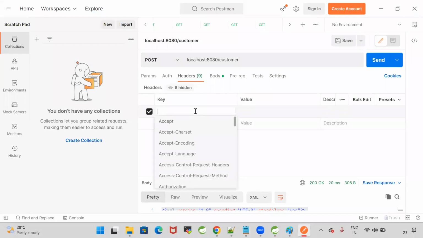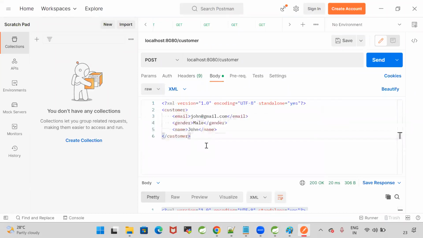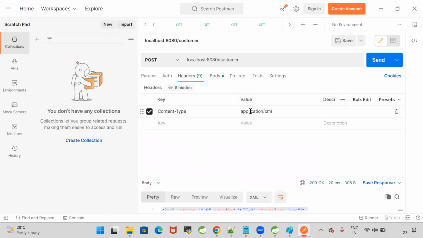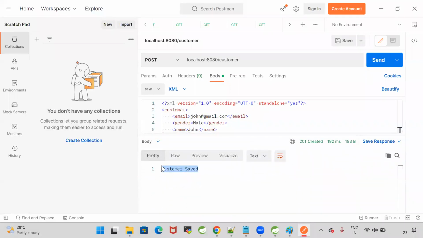Here we need to write one header, content type, that is application/XML. I'm setting one header. What is the header? Content type. And in the body, XML data. Content type application/XML, the body contains the XML data. Click on send request. Now I send the request. I got the body, customer saved, 201 created.